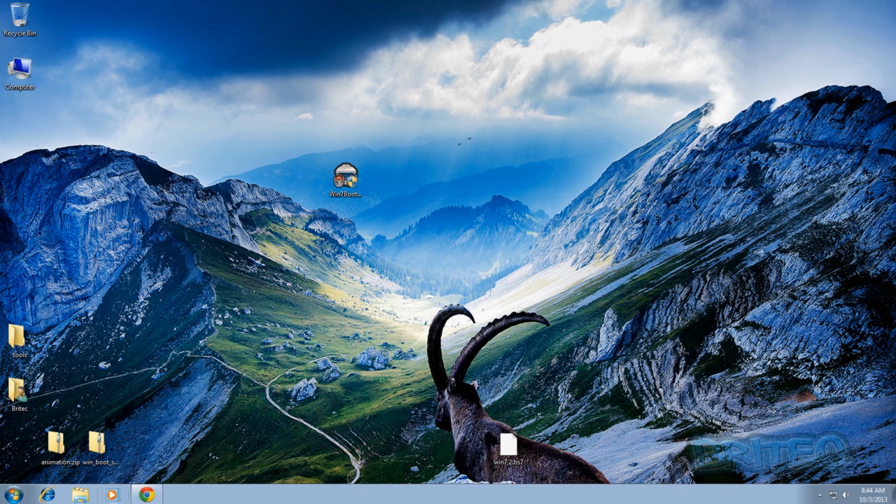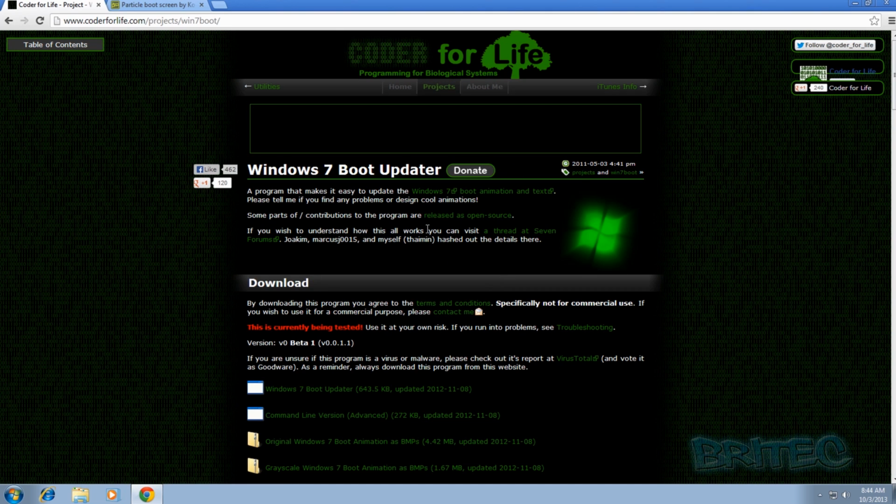So the first program you're going to need is this. It's called Windows 7 Boot Updater. You can donate here if you wish, if you find it useful. But this guy has made a little program which allows you to change the actual icon or the actual animation in there, okay? And also he's got some original download ones here as well.